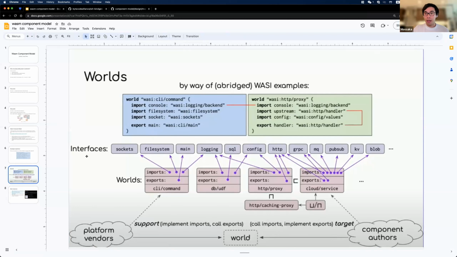And in the WASI standardization, we have a bunch of interfaces like sockets, file system, and logging. What's cool about worlds is that they can grab the necessary interfaces for imports and exports and bundle them together, and use some tool like wit-bindgen to generate bindings for the application.